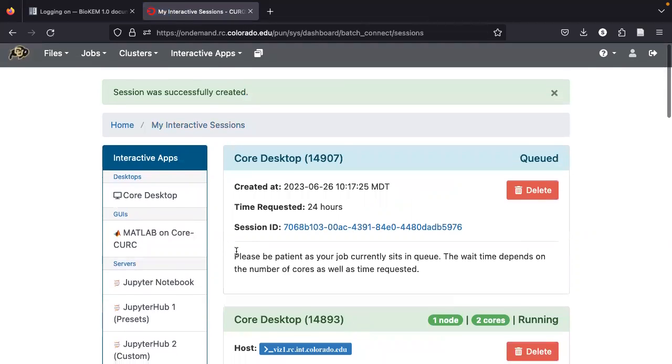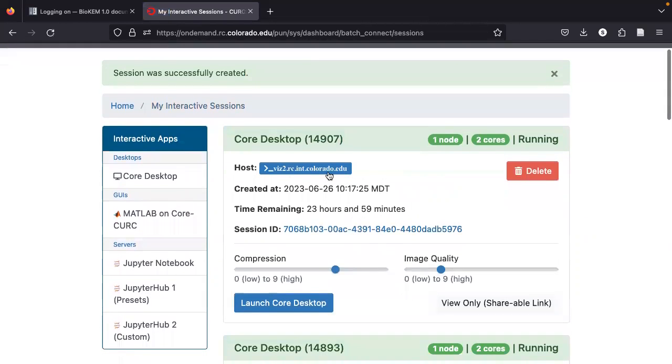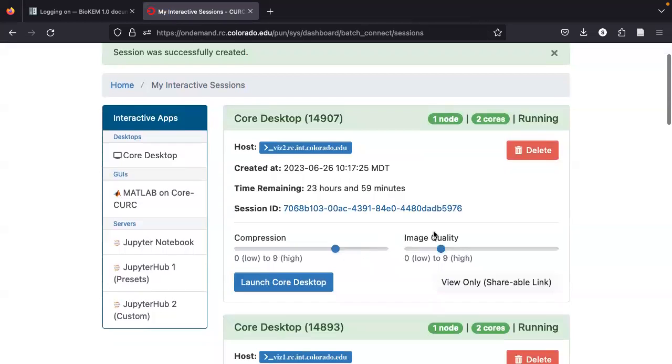Now it'll tell you that this job is about ready to start. It's sitting in the queue waiting for those resources to open up, and this will take a few seconds. And now the card has turned green, so now it's open and ready to go. You could mess with these sliders. I don't think they really do much. I've never tried to mess with them, but whatever. And then you can just click launch core desktop.